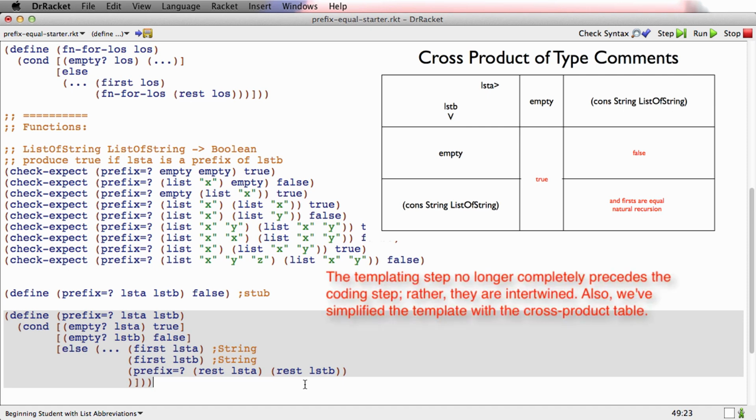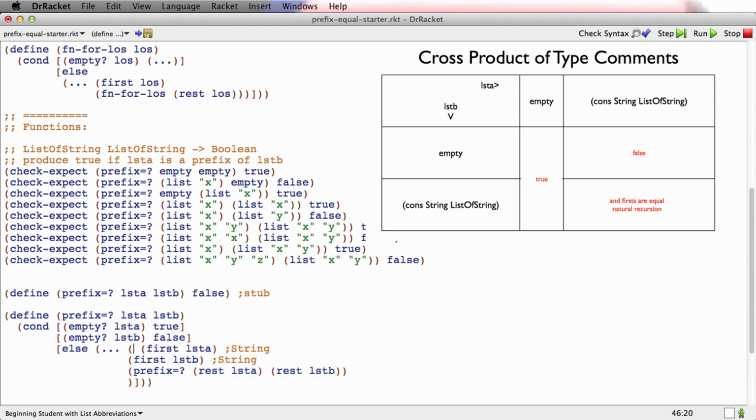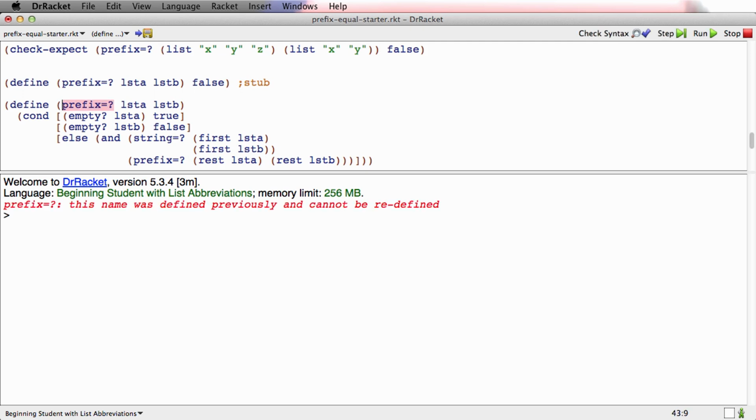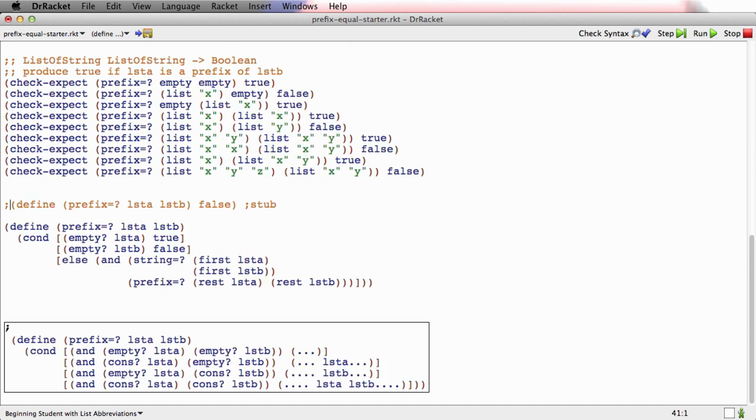Templating is a little bit more fluid notion now than it used to be, but all I've really done is adapted the rules we've used before and used the cross-product table to simplify. I can now read the answer right off of the table too. I need to ask whether these strings are equal. Let me go ahead and get rid of the type comments now. And here's the natural recursion right there. And I'm just going to put an and there. Let's try that. Oops, I forgot to comment out the stub. But now all 9 tests are passing.